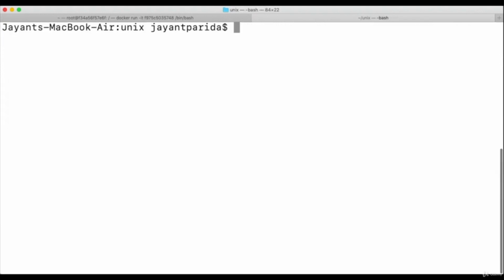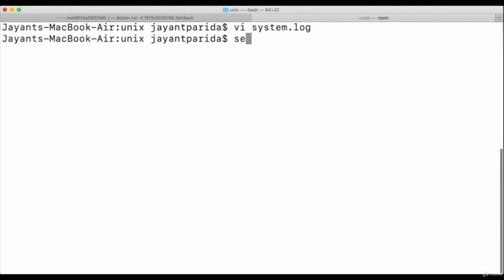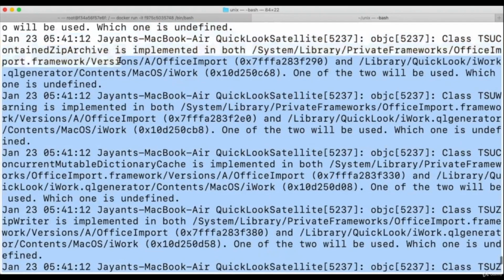The last function of sed is delete. So let's say we want to delete some text from this file. There are a few blank lines in this file. Let's say we want to remove those blank lines. The command is sed -e single quote, / the line which starts with nothing and ends with nothing, /d for deleting, system.log. So you can see no blank line exists now.